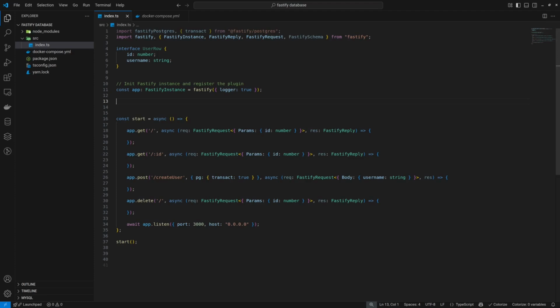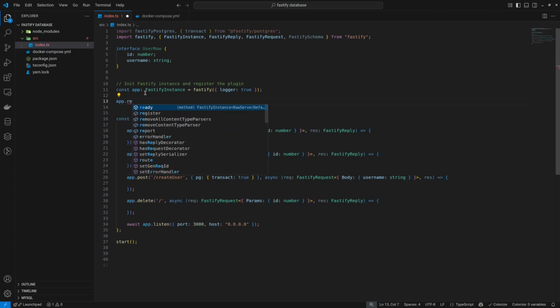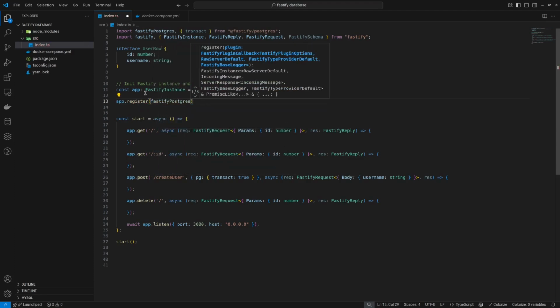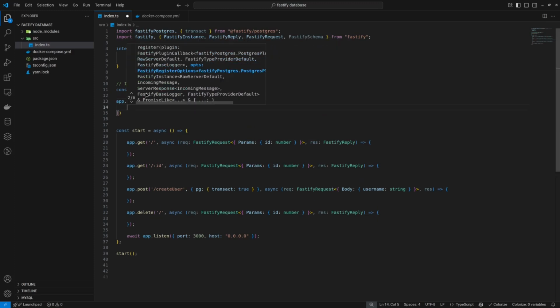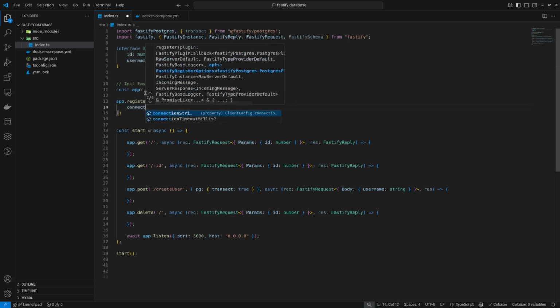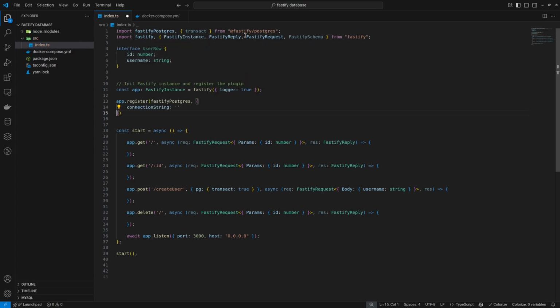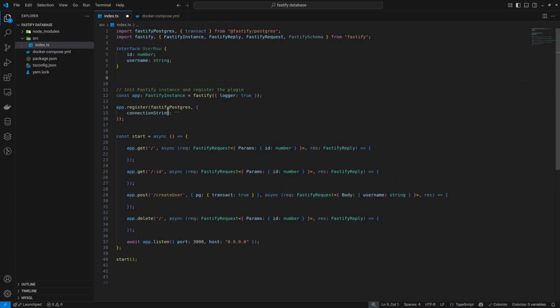First of all, as we've seen in previous videos, we want to install the plugin here. So I'll go with the register, and then we'll put in Fastify Postgres. Here you'll have to put in the settings. We will have a connection string here, and we need to define this. This is different for each person, depending on how you have installed your database.